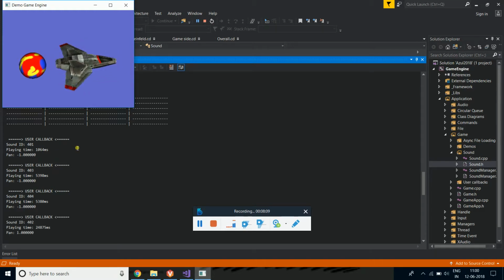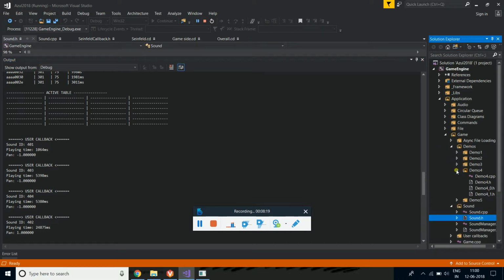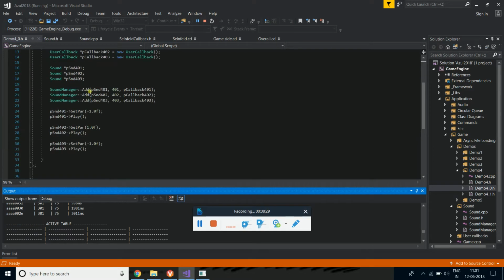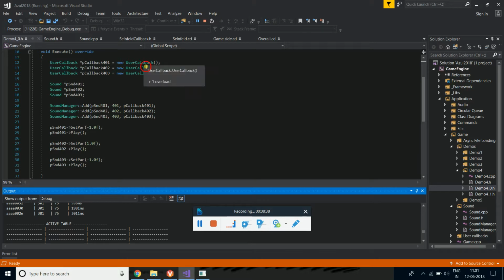Alright, so you saw that we had four sounds, and we had four callbacks attached to them, and the callbacks came back, they printed the data. For this one, I'll take you through the demo where I use it. Here's my user callback. Our sound managers and sounds are hooked up, so we can optionally pass callbacks inside them. That's what I do here.